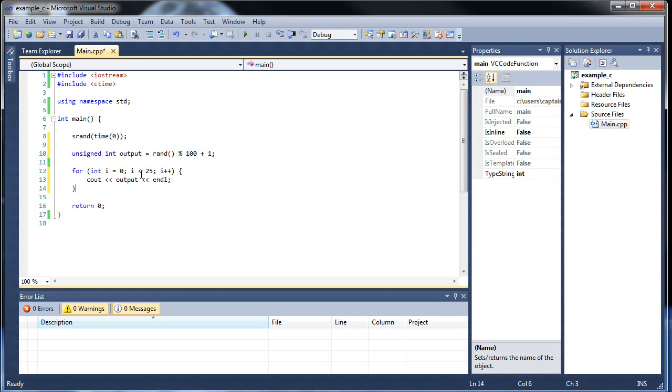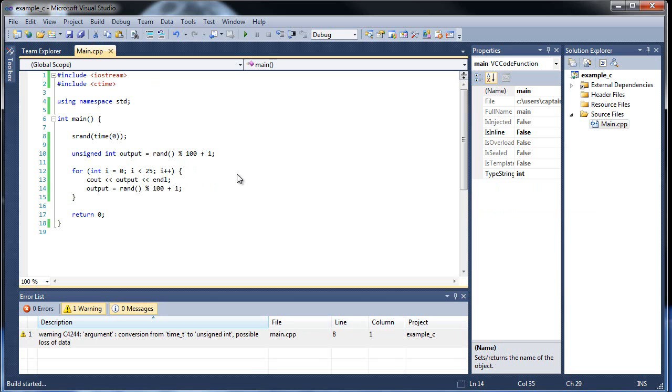But I'll do this. How about this? I'll copy this, and I'll throw it right down here. There we go. Now I'll change output every single time, and now it'll be a different number. That's what we'll want. So let's go Control F5 here.